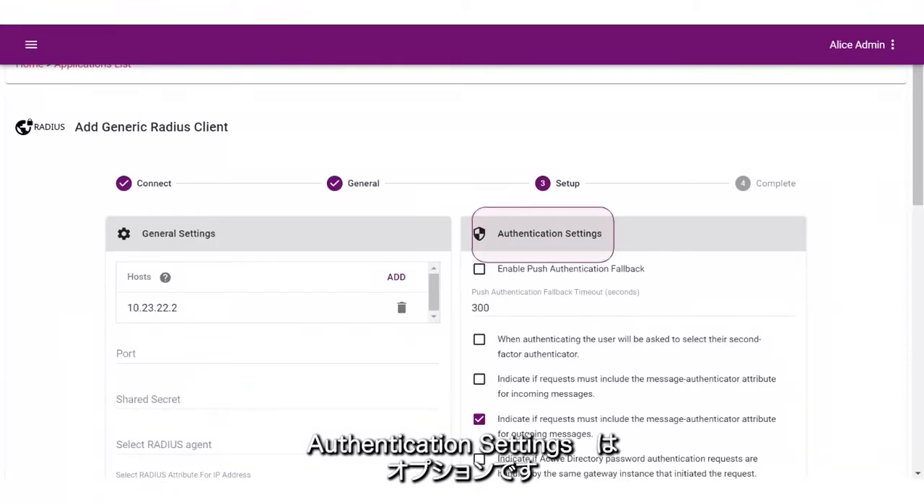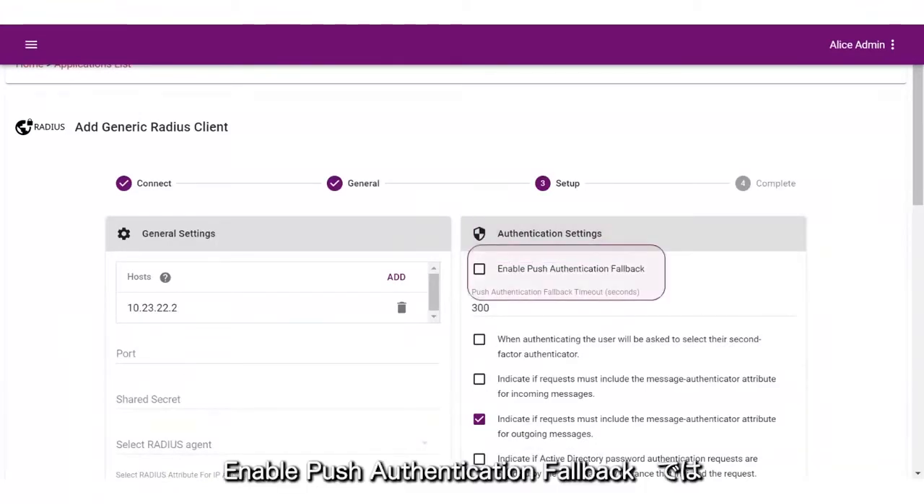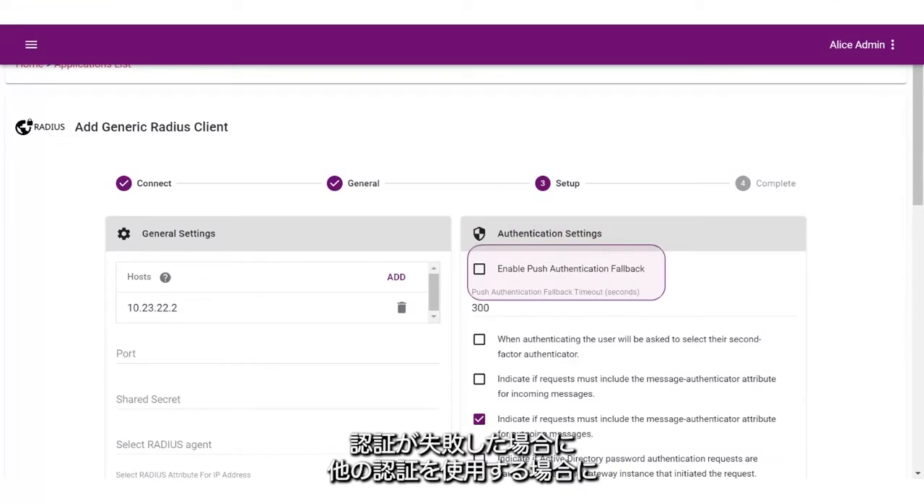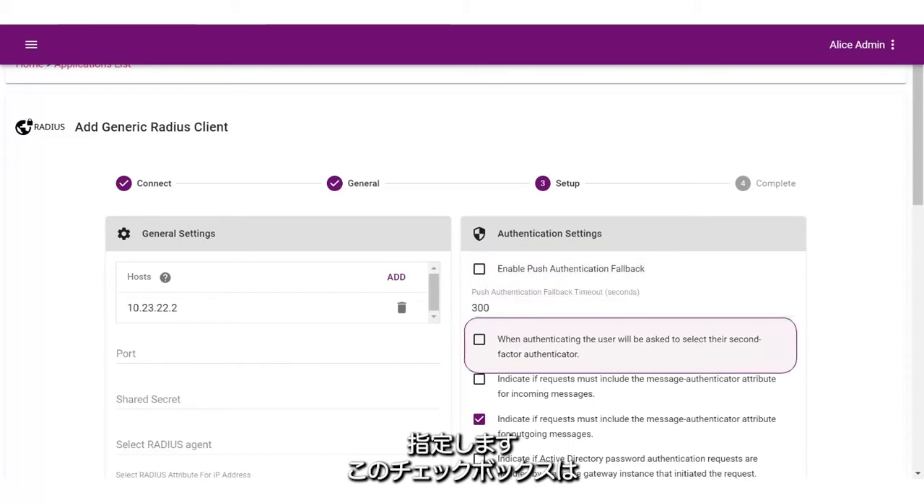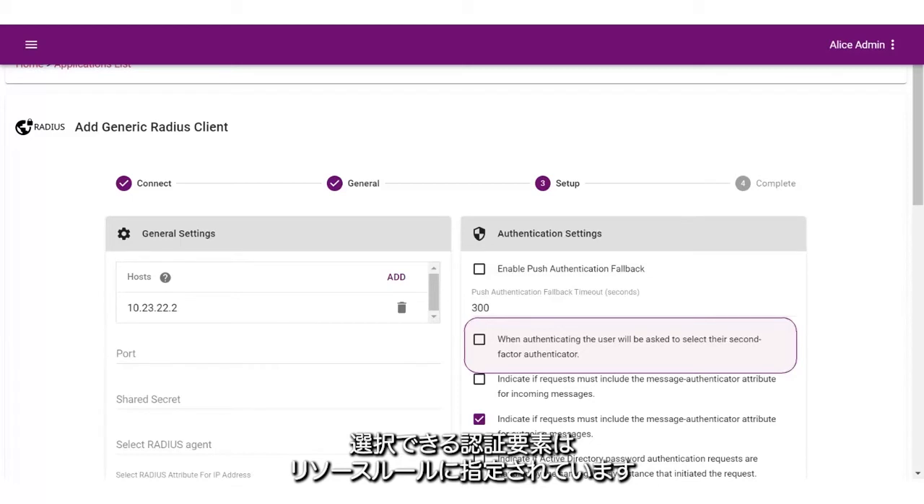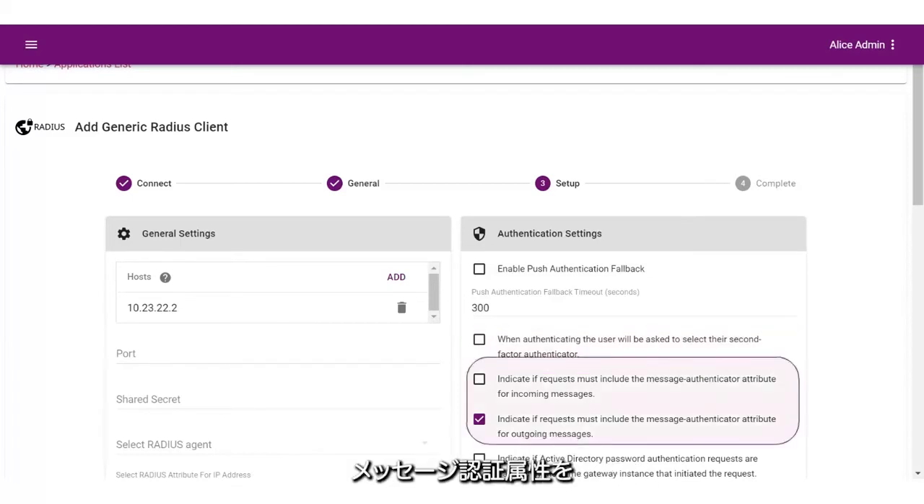Authentication settings are optional. Enable Push Authentication Fallback if you want authentication to fall back to another authenticator in the event of a failure. When authenticating, the user will be asked to enter their second-factor authenticator. When selected, after the user responds to the first-factor challenge, they will be prompted to select their second-factor authenticator. The list of available second-factor authenticators is set by the resource rule. Select Required for incoming messages to include the Message Authenticator attribute for incoming messages, and for outgoing messages.